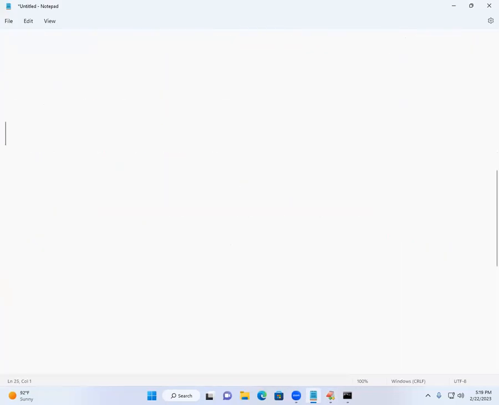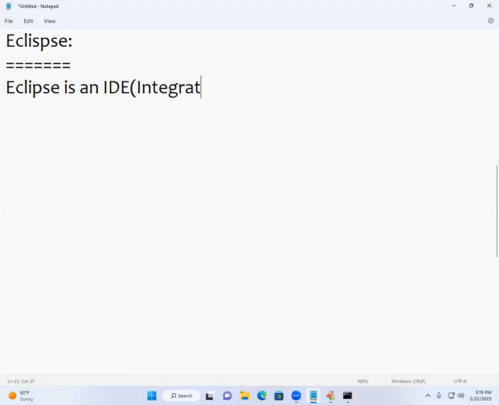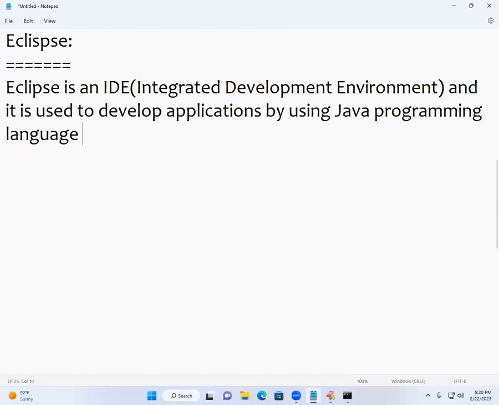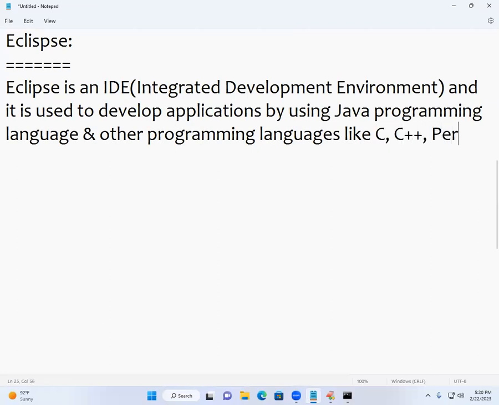Now, first of all, note down: Eclipse. From here onwards, the full-fledged coding part. Okay. Note down. Eclipse is an IDE, integrated development environment, and it is used to develop applications by using Java programming language and other programming languages like C, C++, Perl, etc.